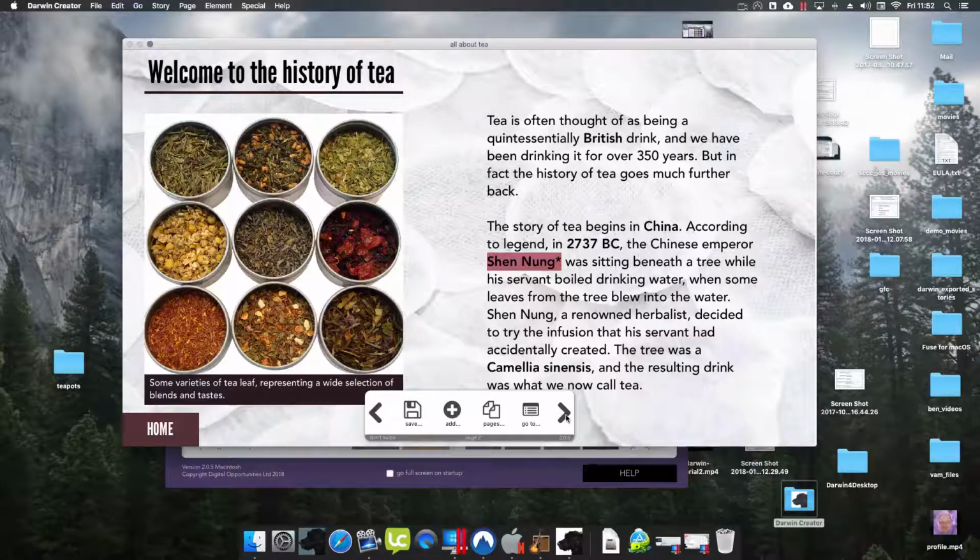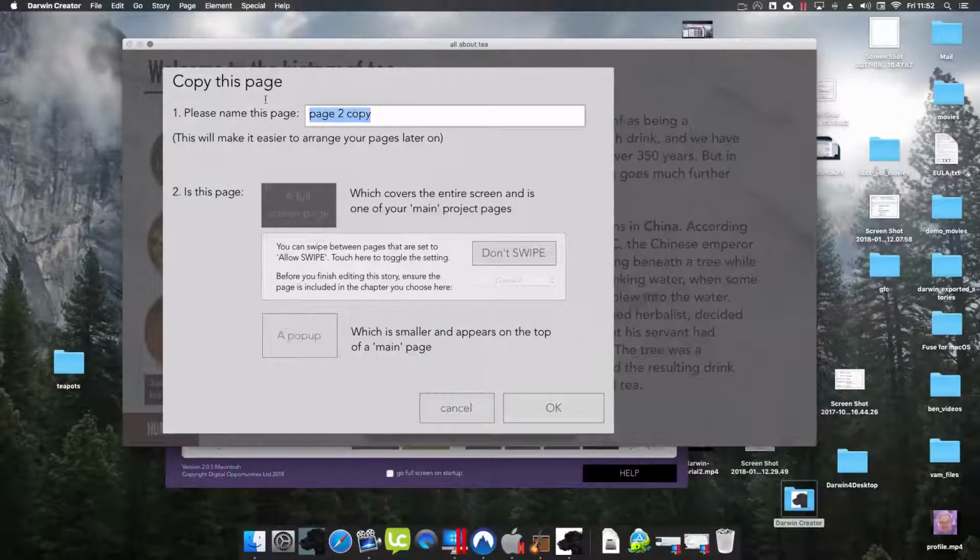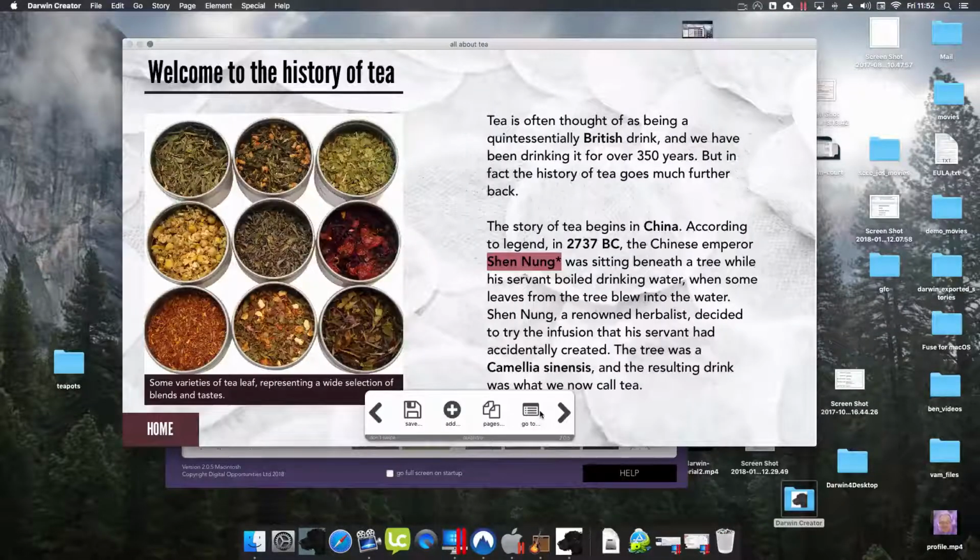So what we're going to do is make a series of pages for our quiz: an introductory page, some question pages, some answer pages, and also track the visitor's score as they go through the quiz, which is easy to do using Darwin. So let us start off by copying this page, and we'll call it quiz intro. So let's do that. Quiz intro, there we go.